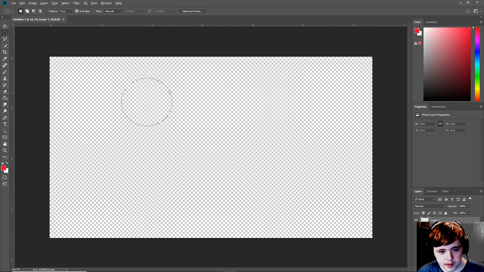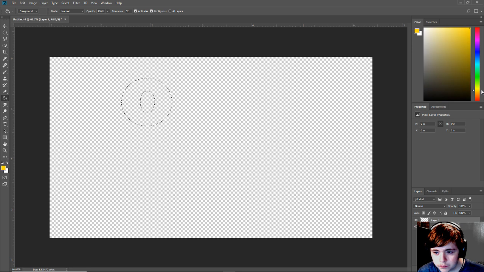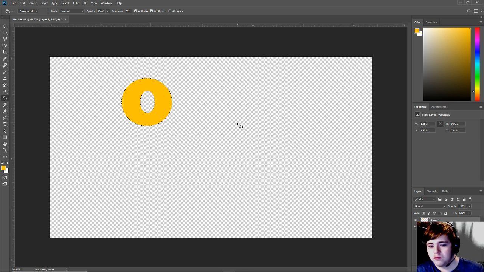Or not, okay. So if I do this, okay, so that works, that's weird. Or maybe it's minus. Oh, there we go. So, there's our circle. So what I'm going to do is I'm going to create a new layer. Okay, I'm going to fill this in gold, or like a nice orangey colour. There we go. And there's our ring for our key.